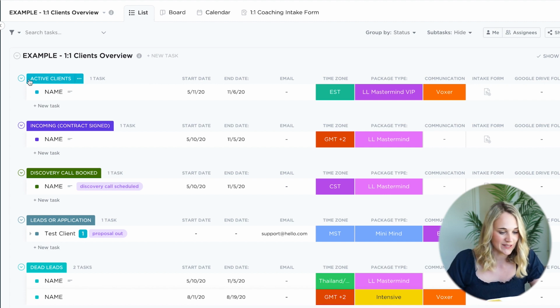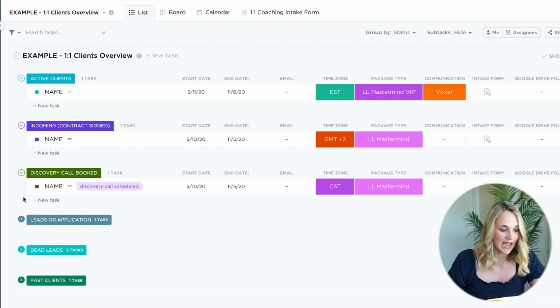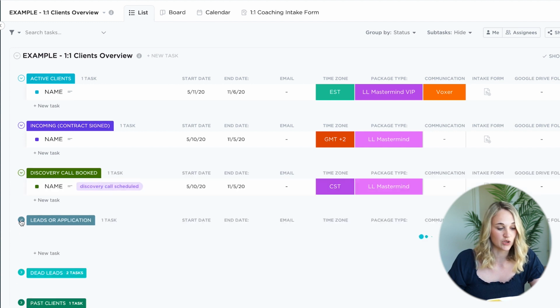With this, it's just an example. So you're going to definitely want to customize this to you and your team. But as you can see over here, we have different statuses that are keeping track of where people are at in our pipeline. So again, this is very similar to Dubsado and the functionalities that you would be relying on there.